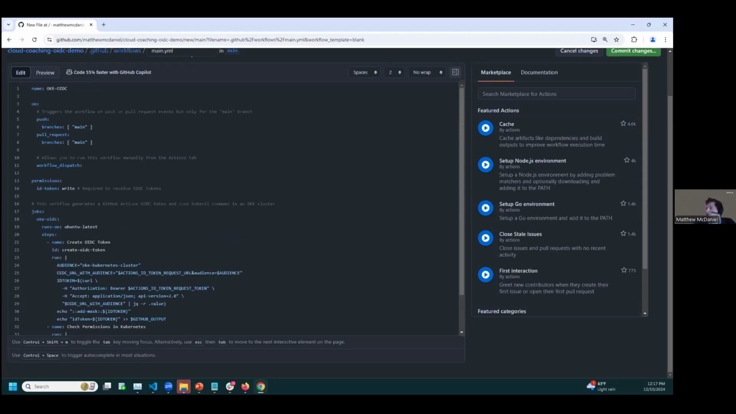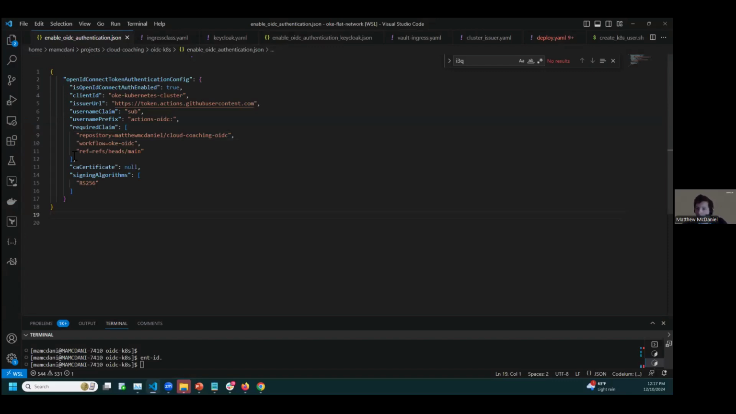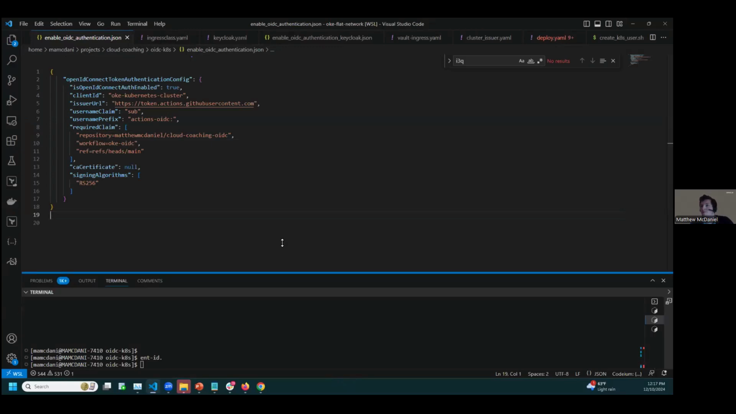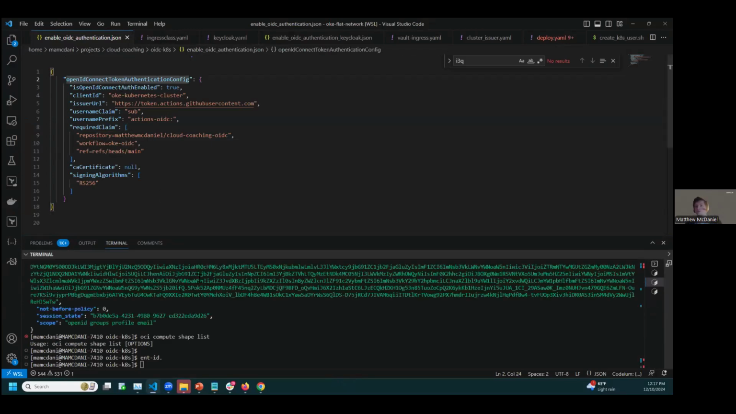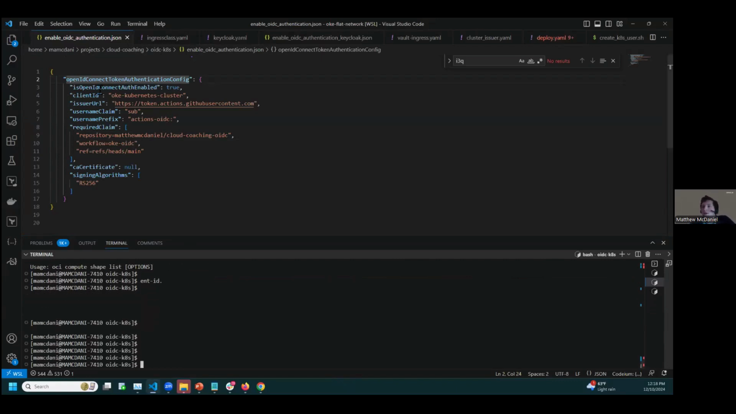and that is it. So actually, before I commit this, I also need to configure the OKE control plane so that it will accept tokens issued by GitHub Actions. So how do you do that? We have to provide some JSON and then send this JSON to the control plane through the OCI CLI. The fields that I have configured here: is OpenID Connect auth enabled? Of course, true. What is the client ID? This client ID should match the audience from the GitHub Actions workflow.